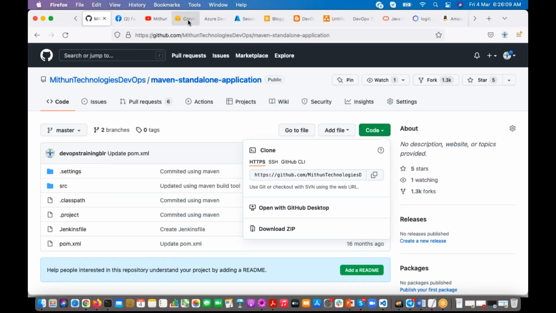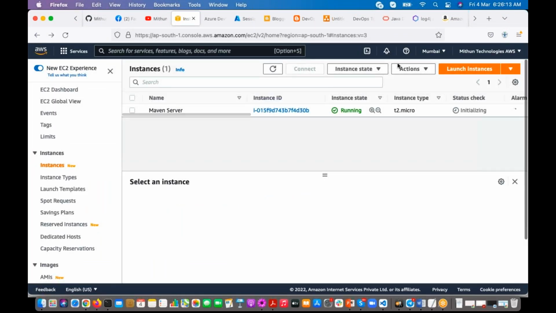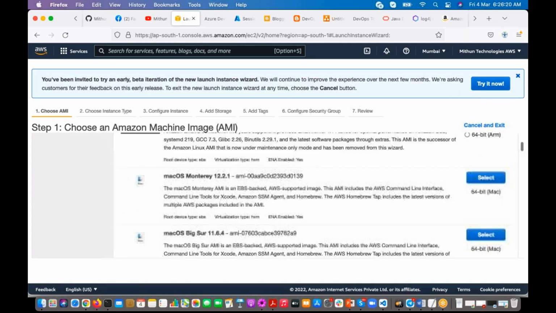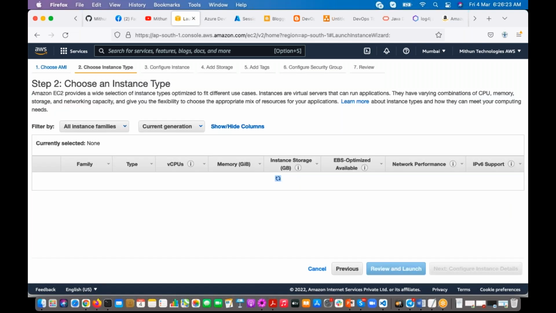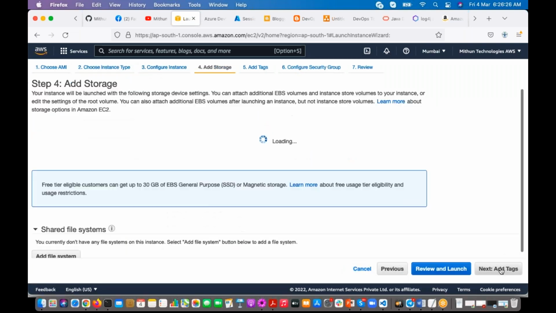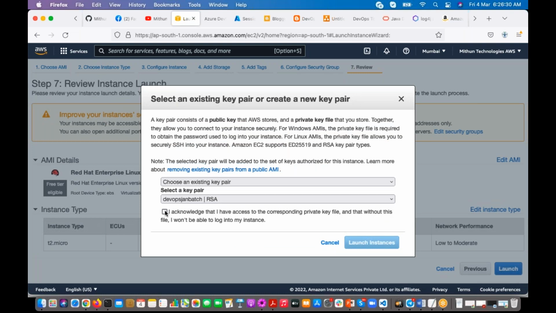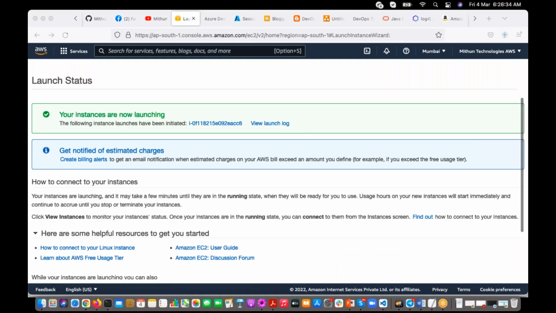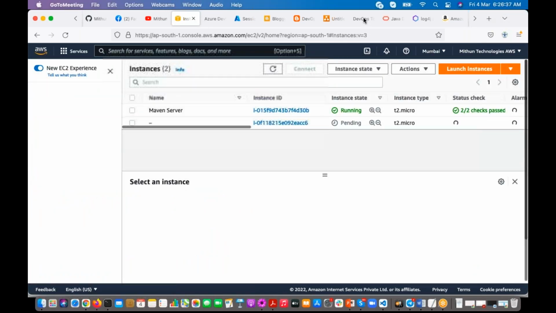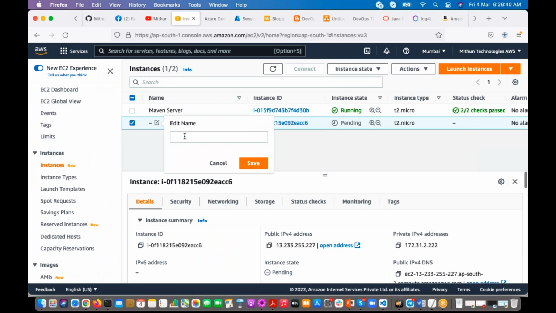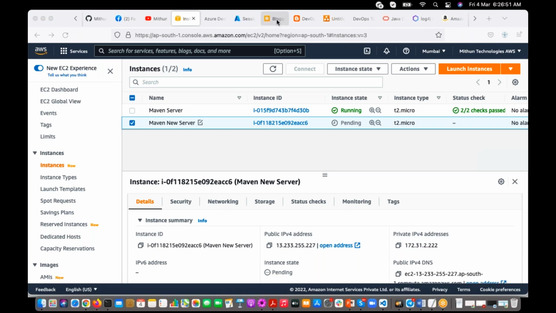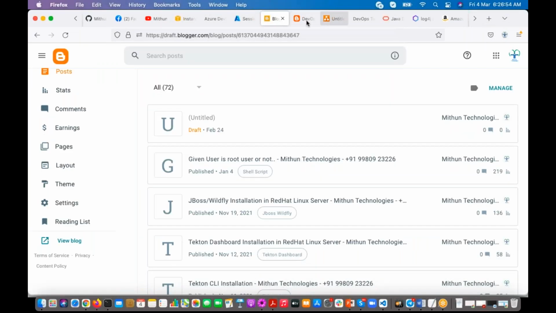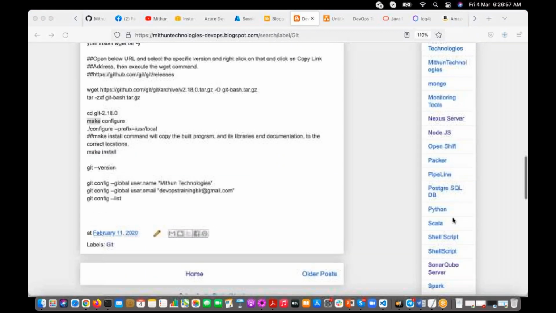So maybe what I will do, I will create another Linux server and do it. Sometimes if you use it for more days, even then it is not responding. That is what I observed. Okay, 1 GB is enough. Maven new server. Still it is not up and running. So first we'll install Java, right? Then we'll install that.